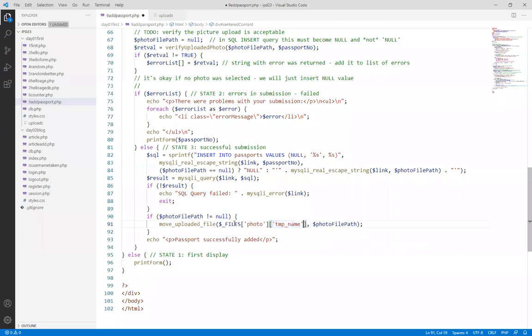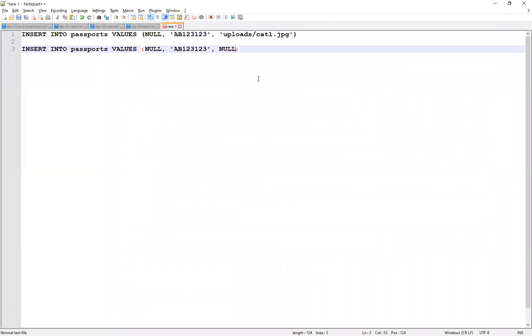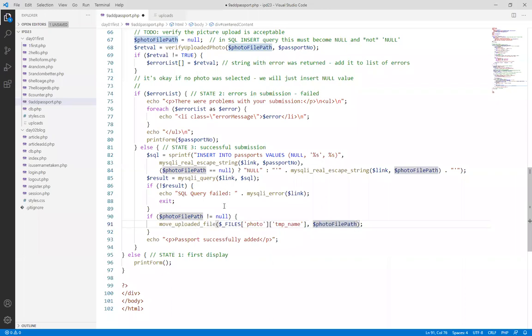And what we need to do is move it from that location to whatever location we desire. Where do we desire to put it? Right here, into uploads under name cat1 JPEG, right? So whatever this path is, that's the destination for the file being moved. Oh yeah, and I haven't mentioned yet, the files superglobal is how you access the file that you uploaded, or rather the information about it.